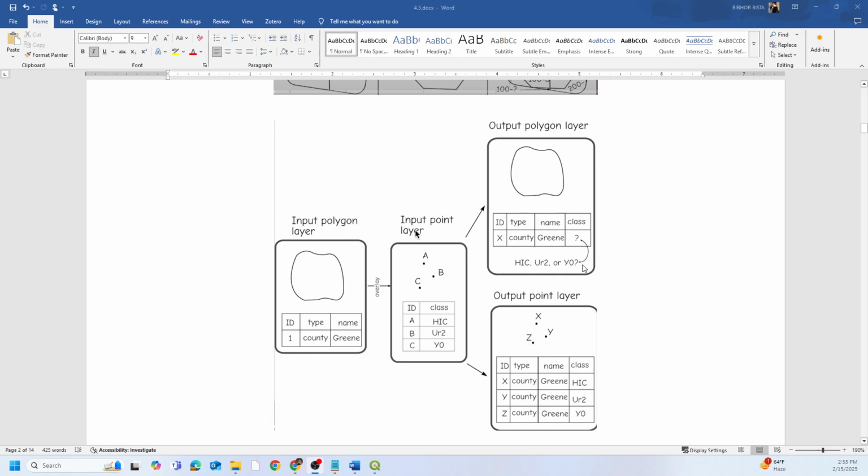So now I'll show you in this example why the output layer is always of the lower dimension. You can see that the input polygon layer is a polygon, and the other input is a point layer. So when this happens, what if the output layer is a polygon? If the output layer is a polygon, we have X, ID is something, and then we have county, and the name is green, and the class. So what will be the class there? Will it be SIC or UR2 or YO? So there's no clarity in it, right?